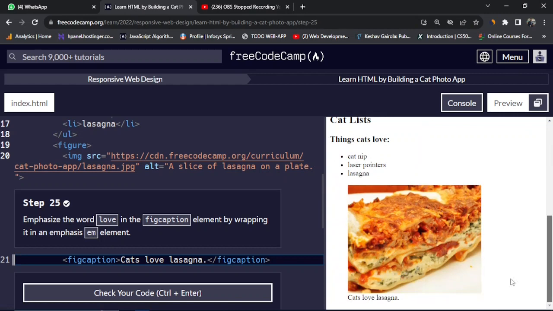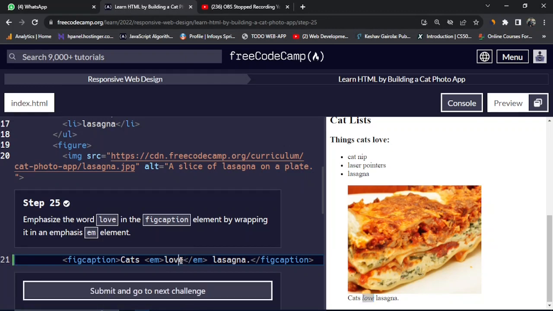Yeah, so you can see that this is the figcaption, figure caption. Now there is a thing called em, which means emphasis. So if I want to emphasize the word love, I have to just wrap it inside the em tag. So I'll just wrap it. Okay, you can see that the word love is now written in italic. So let's move ahead.